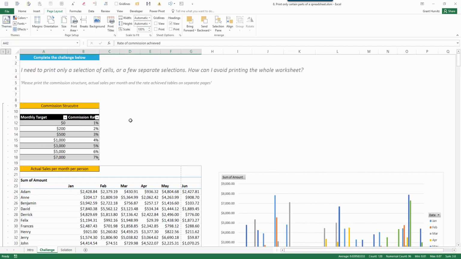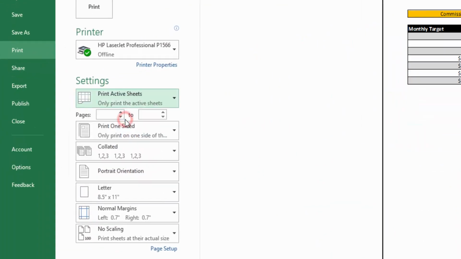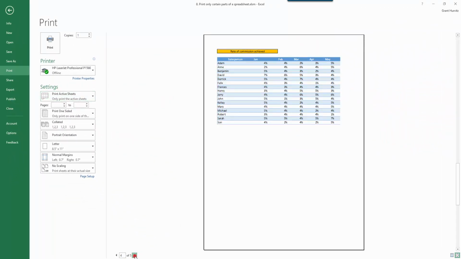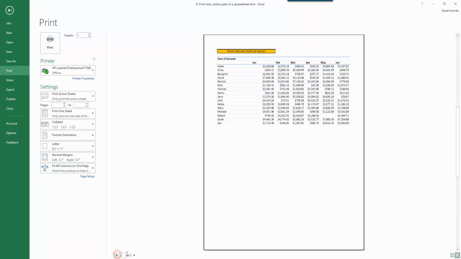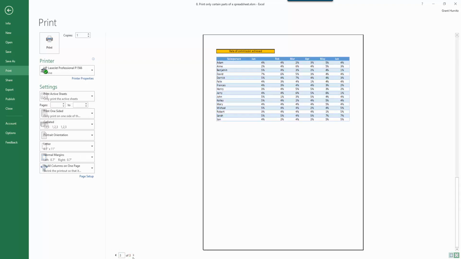And now when we press Ctrl P for print, and even if we choose to print the entire sheet, it will only print the information that was in the print area. We can make a few changes to the scaling, making sure that everything fits. And now you'll notice we've got 3 pages, and each was related to the print area that we created.